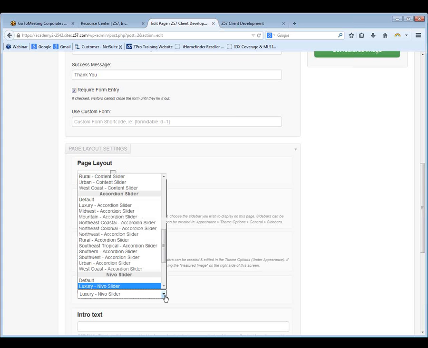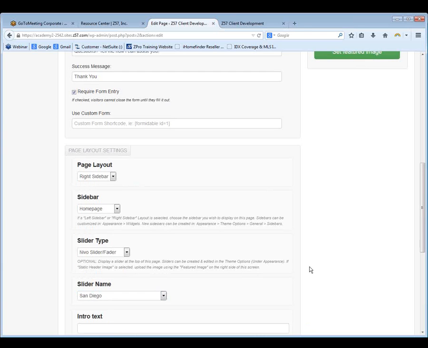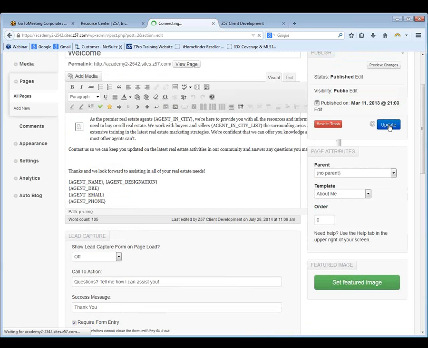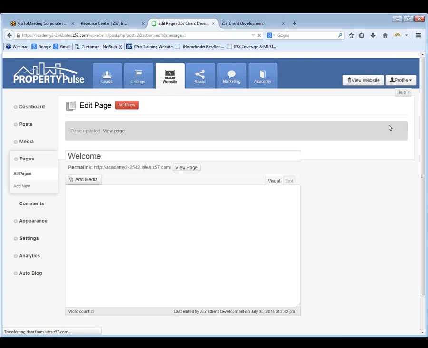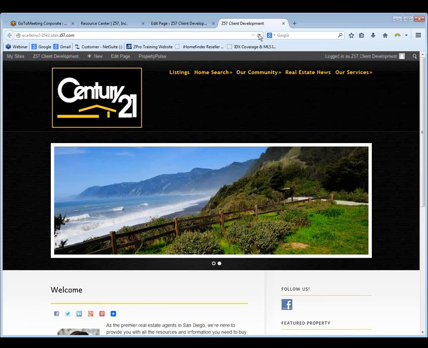And then down here, I called it San Diego. So under the Nevo sliders, I got to go down and find San Diego. It's right here. And when I hit update, it will save that change. So now the Nevo slider for San Diego will be on the home page. So let's take a look. So these are the photos that were already there. When I refresh, there we are.